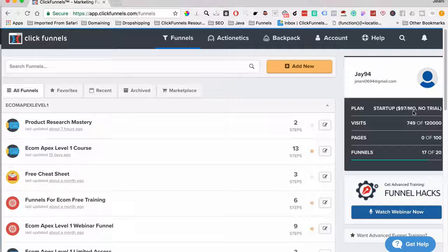The reason I did that is because I don't really use Actionetics, which is the email provider they have on ClickFunnels, kind of like an autoresponder inside of it. I wasn't really using it, so I downgraded to save about $200. But it is a great service, and Backpack is the affiliate management system inside of ClickFunnels. So if you wanted to build out a product and have affiliates for that product, you would need Backpack, and that comes with the Etison Suite, which is the $297 per month plan.